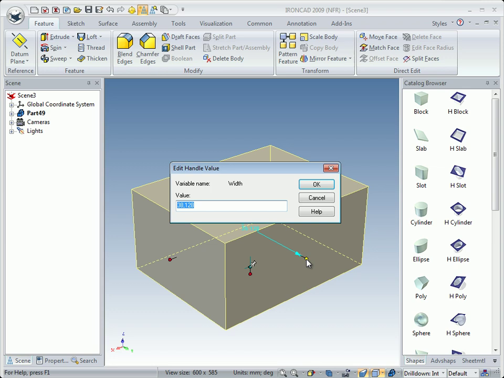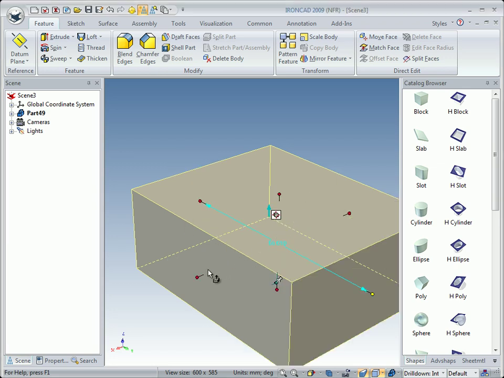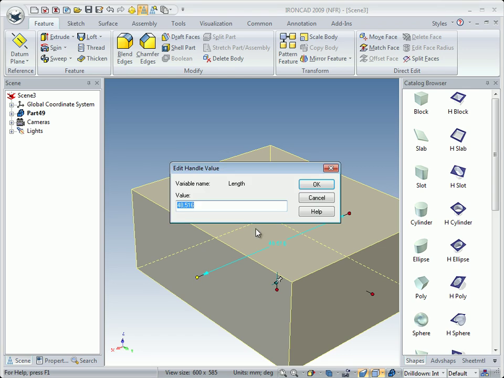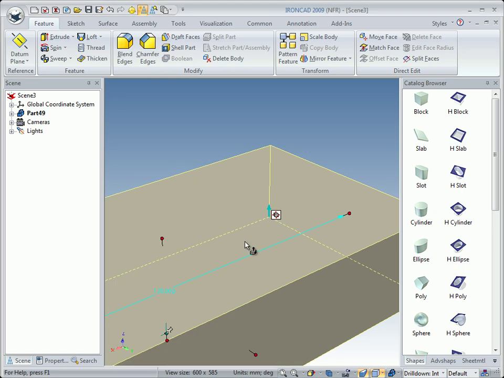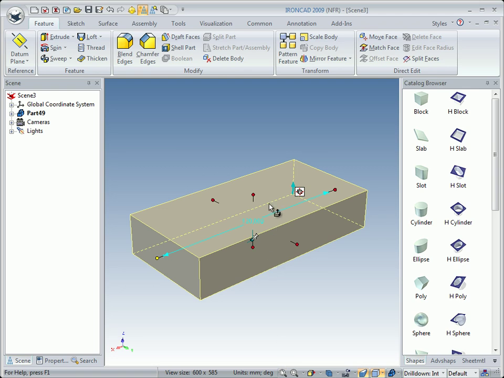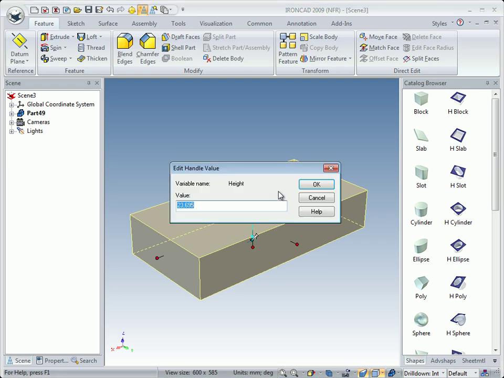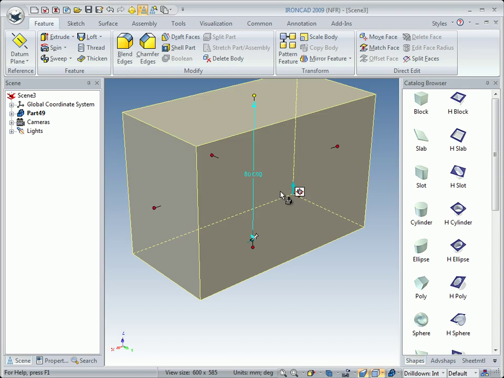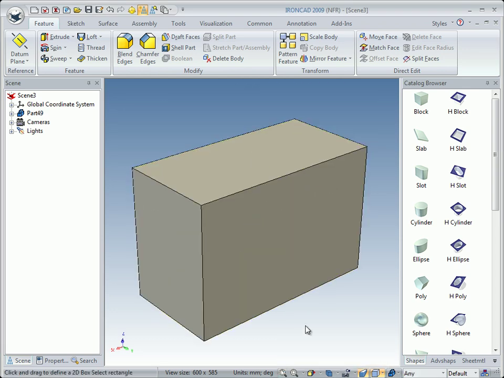Now we will model the car, and we will change to 60 millimeters. And we double click on this handle, and change this value to 120, click OK. But we can also press Enter on the keyboard if we want. And I click on Fit Scene and double click on this handle, change to 80, press Enter, click on Fit Scene. Well, now we have modeled the box in the size we want to make the car.